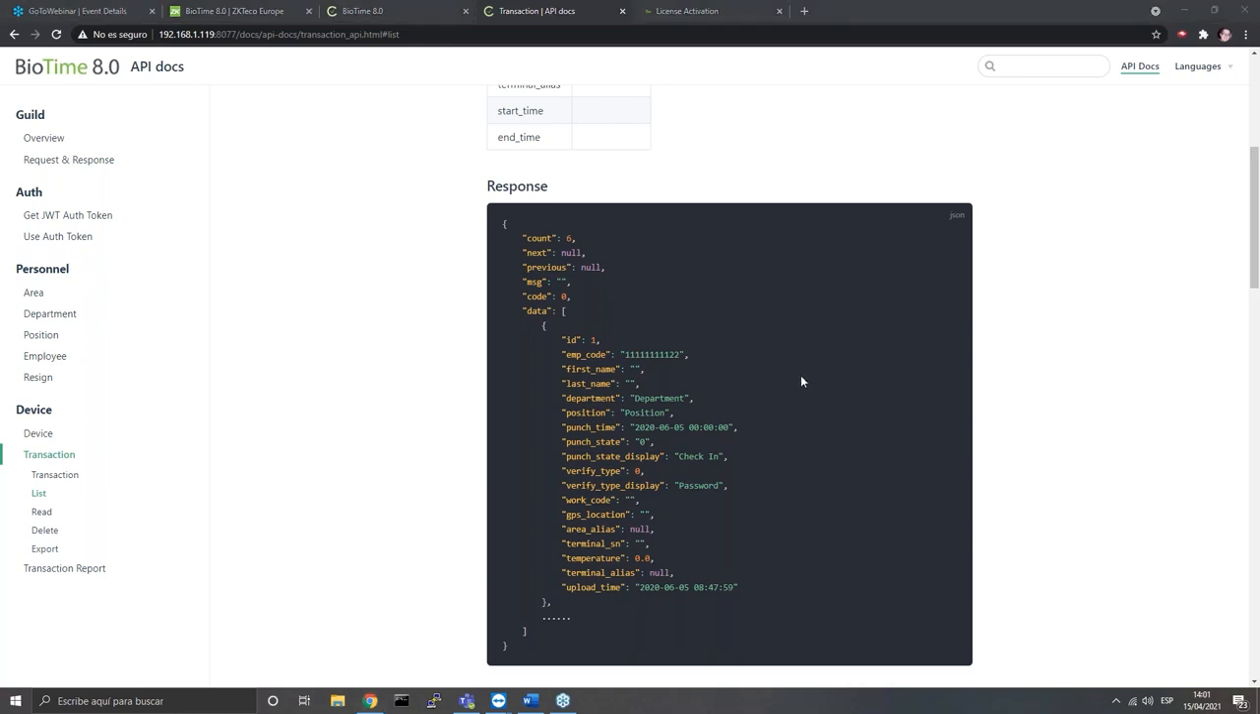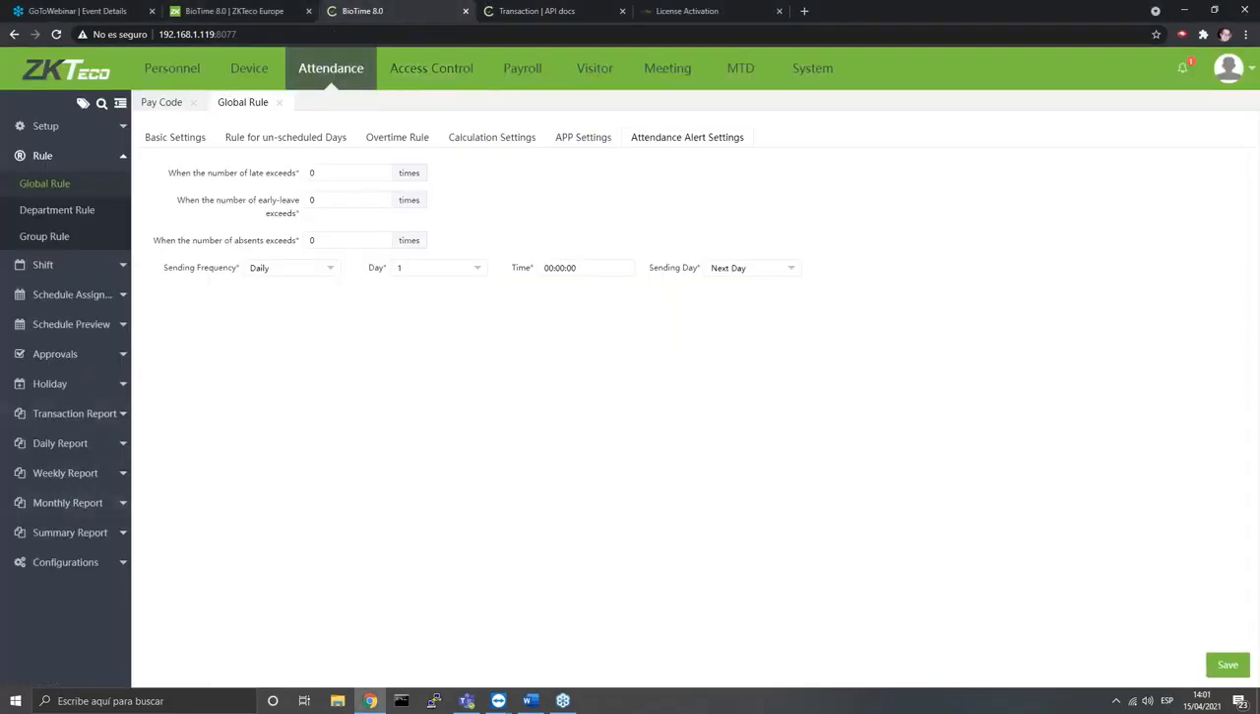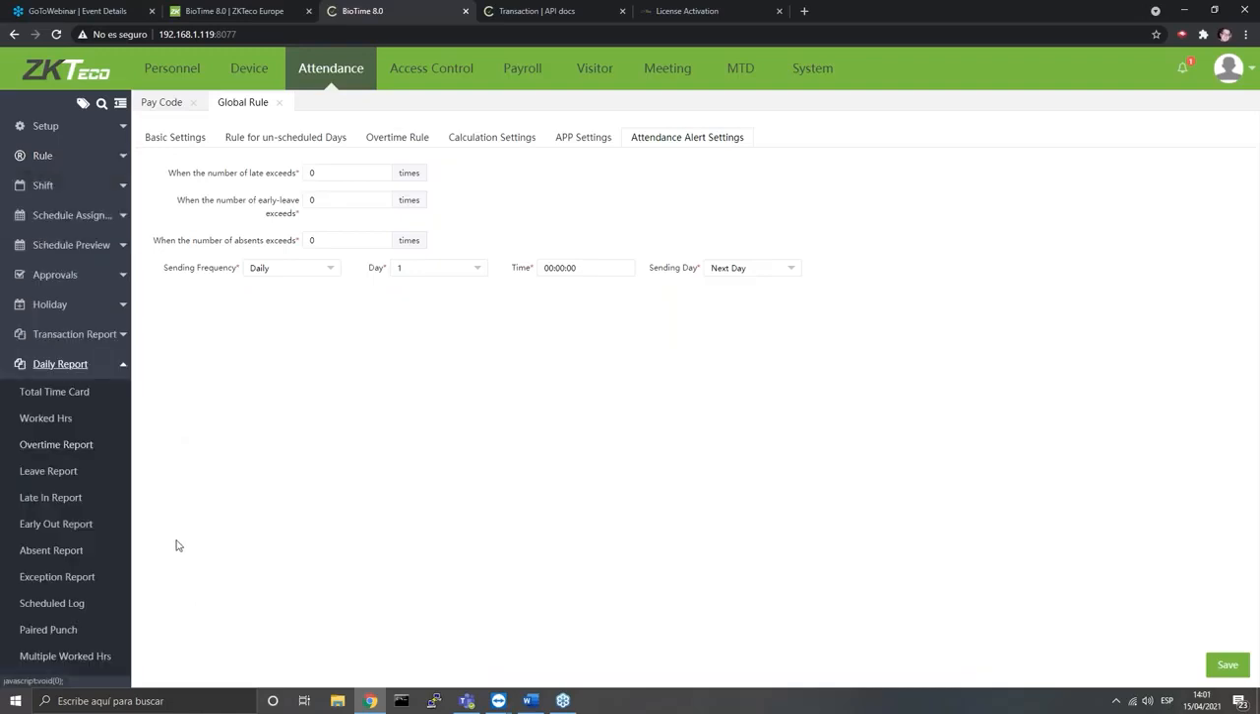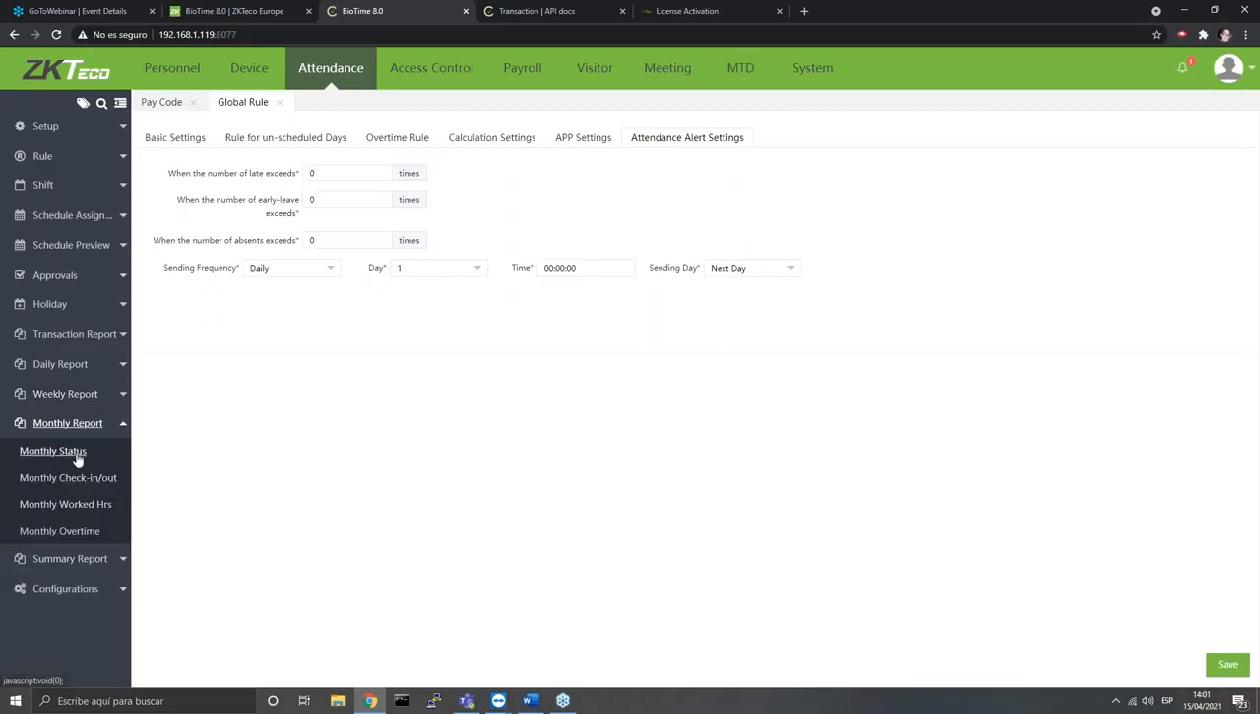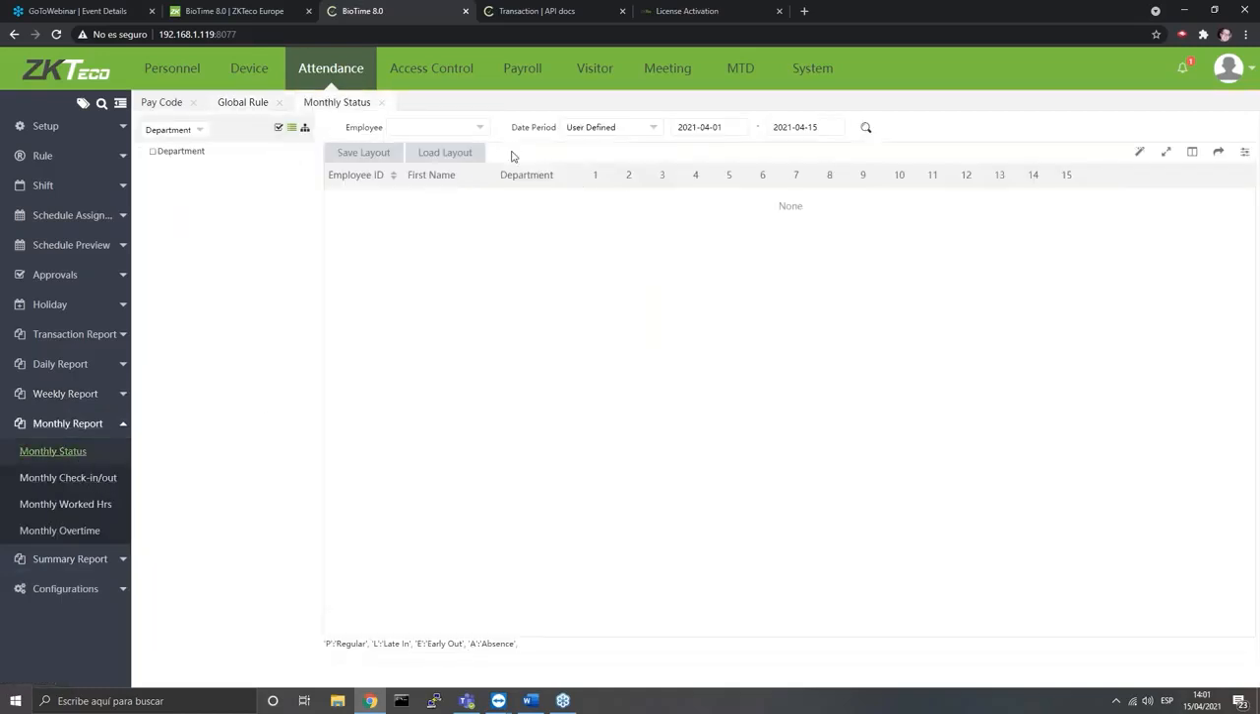Where do we fetch the attendance report? Well, as I said here, the reports are here. For the daily report, I use the work time card. If you just want to know whether someone has worked or not, maybe you can use the weekly report or the monthly report. The monthly status has for each day whether this person has come to work or not.